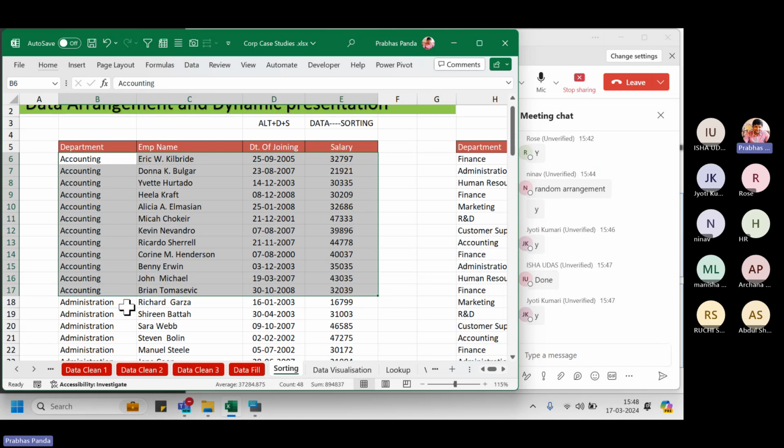I just want to see in each and every department, whatever the highest salary is should appear at the top, and whatever the lowest one is should be at the bottom. So this is what the boss is expecting, and that too it should happen department wise. This is nothing but multi-layer sorting, or multi-level sorting.